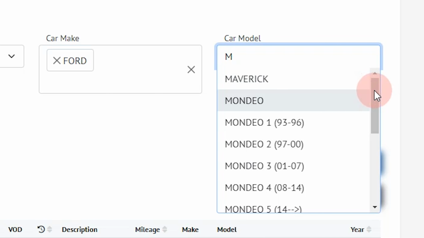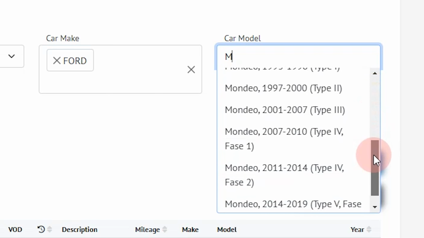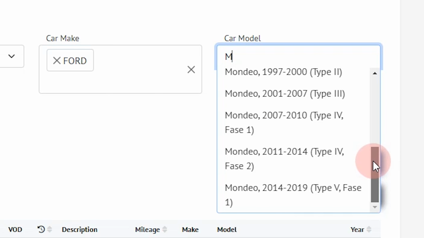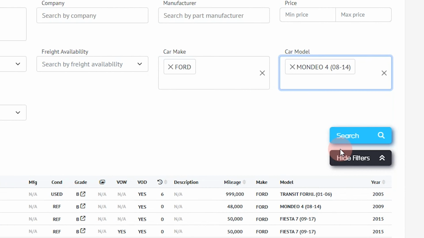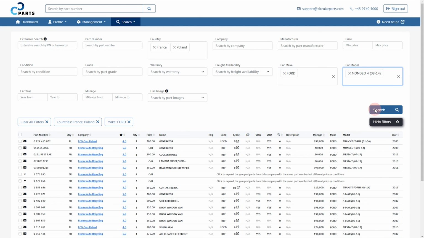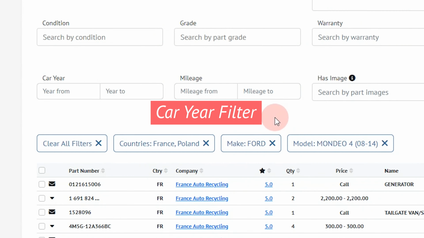You might be wondering why the list is so long. It all comes down to data discipline and how each supplier has filled out their parts data. Therefore, please pay attention when choosing a suitable model. There could be multiple naming variations. Okay, let's add the car year.